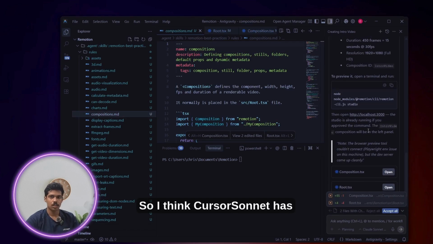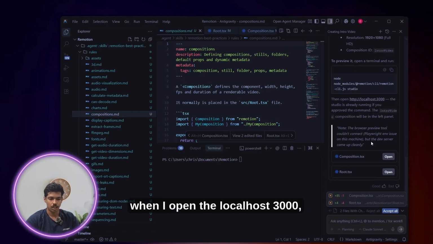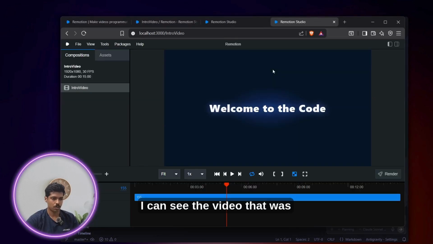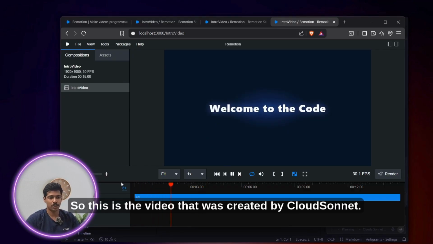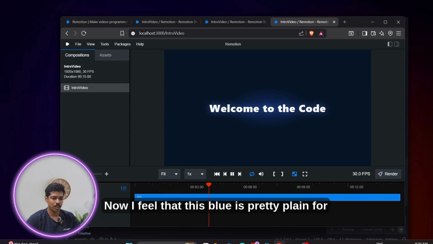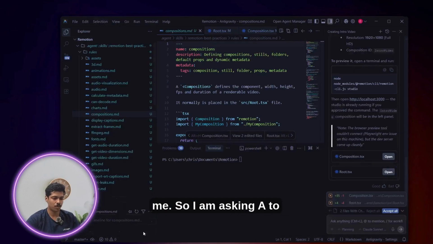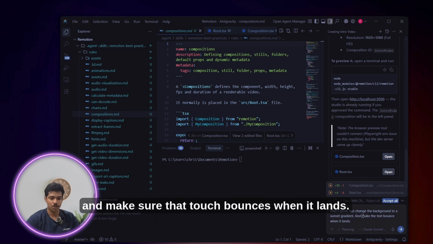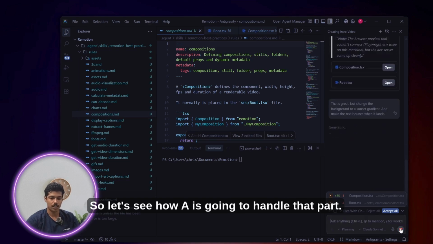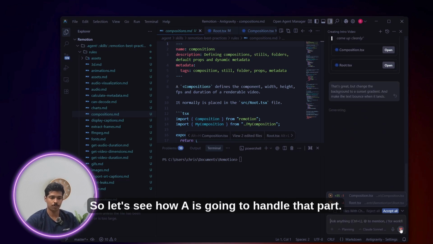I think Claude Sonnet has completed creating the video, and when I open localhost 3000, I can see the video that was created by Claude Sonnet. Now I feel that this blue is pretty plain for me, so I am asking AI to change it into a sunset gradient and make sure that the text bounces when it lands. Let's see how AI is going to handle that part.